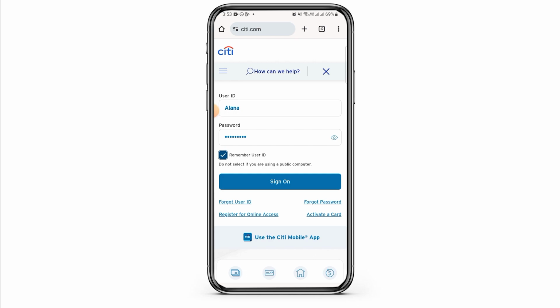In case you have forgotten your user ID, tap on the option of Forgot User ID. If you want to reset your password, tap on the option of Forgot Password. If you are new, tap on the option of Register for Online Access.